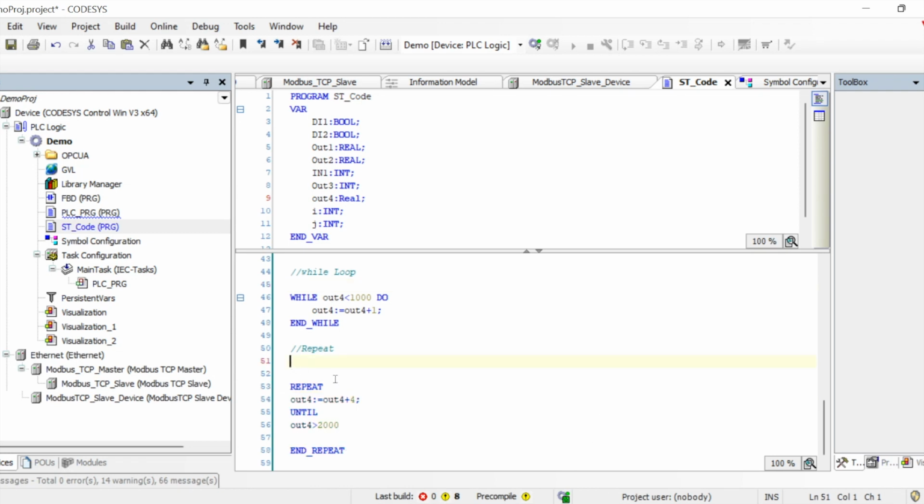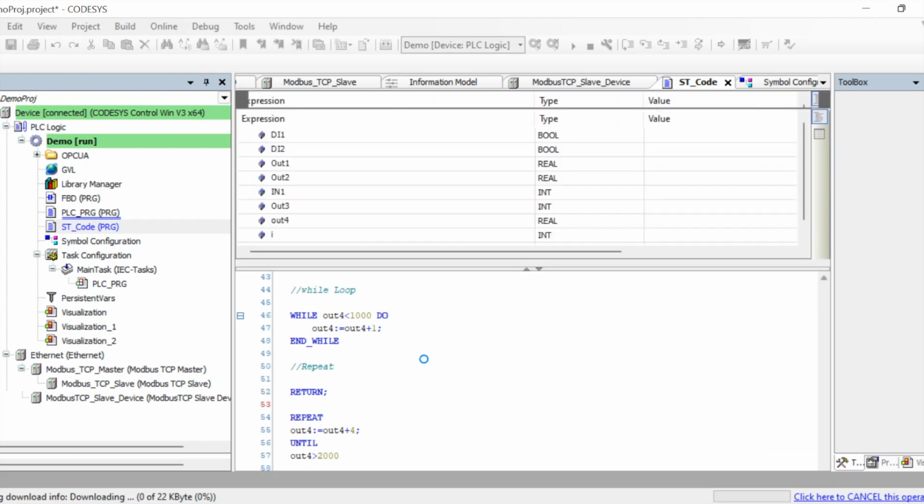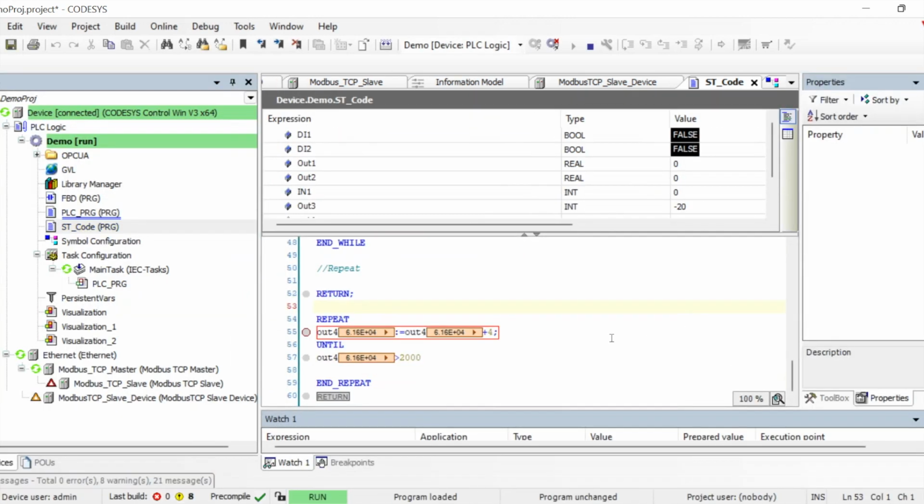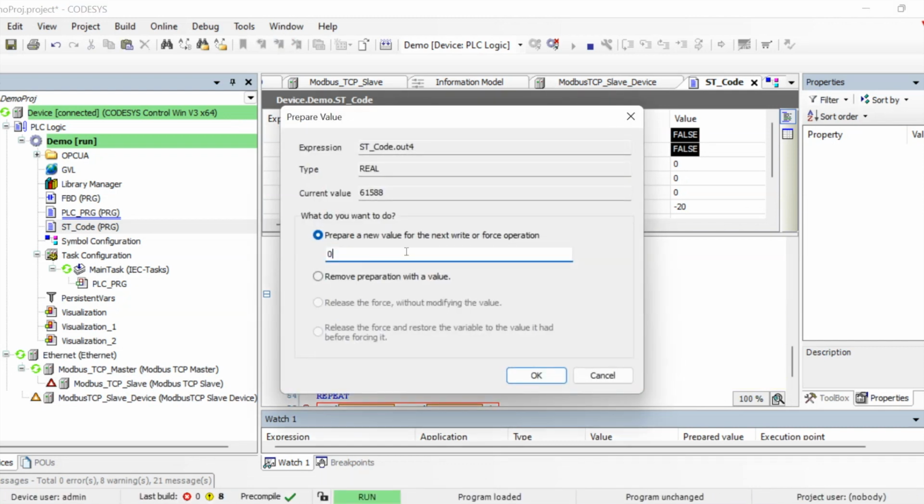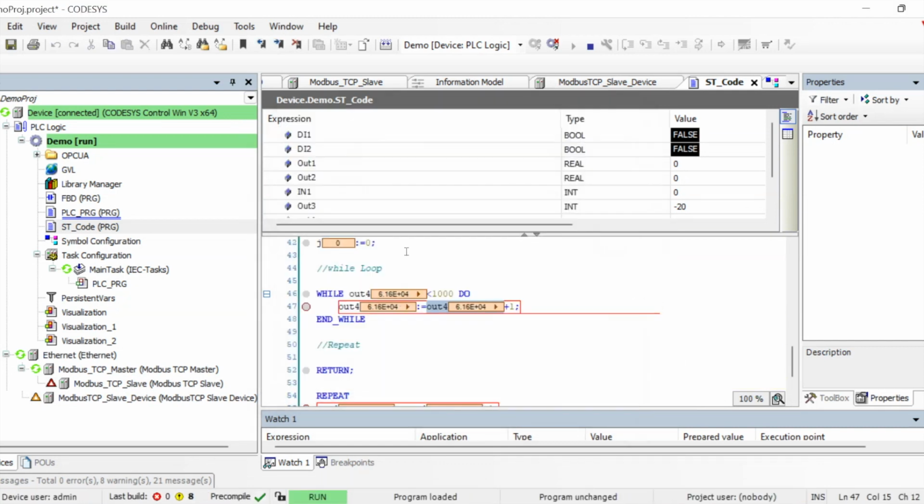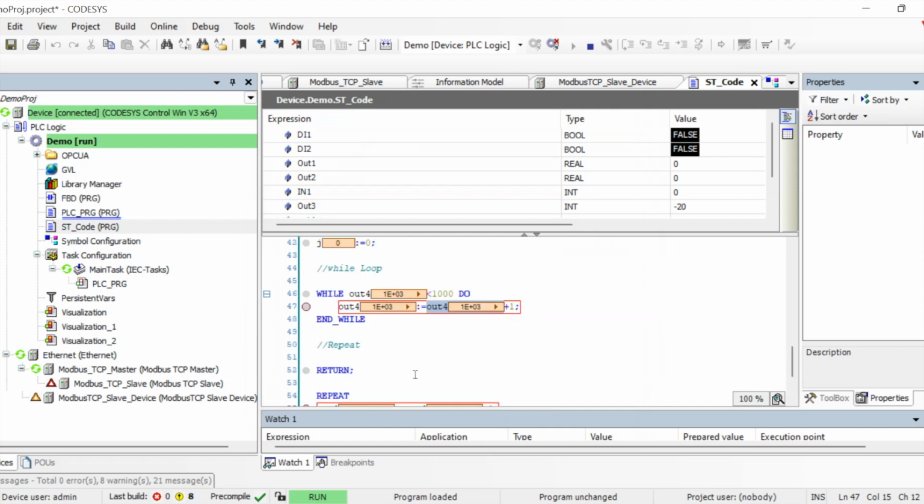Okay, so let me walk you through a few other statements. So first is the return. So what exactly does return do? Wherever we have given a return statement, from that particular line it will return out of the program, or it will return to the first line of the code again. So it will not execute any of the statements which are written after the return. Okay, so let me do it.